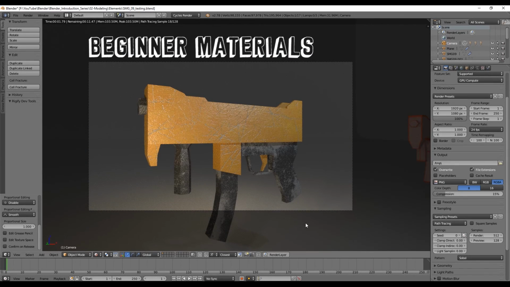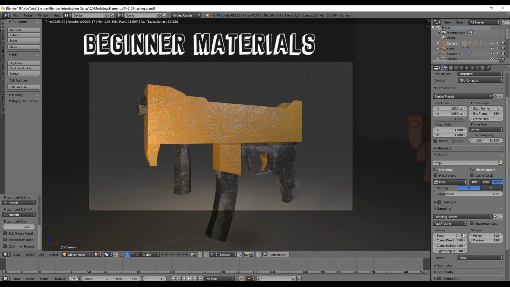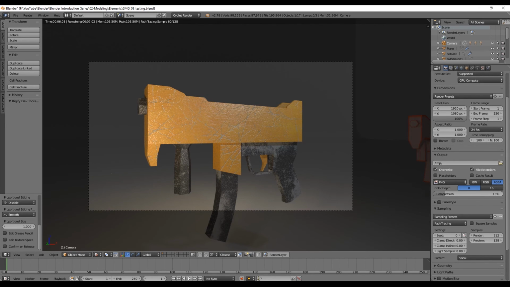And in the next tutorial, we are going to see how to apply textures and export to Unity.